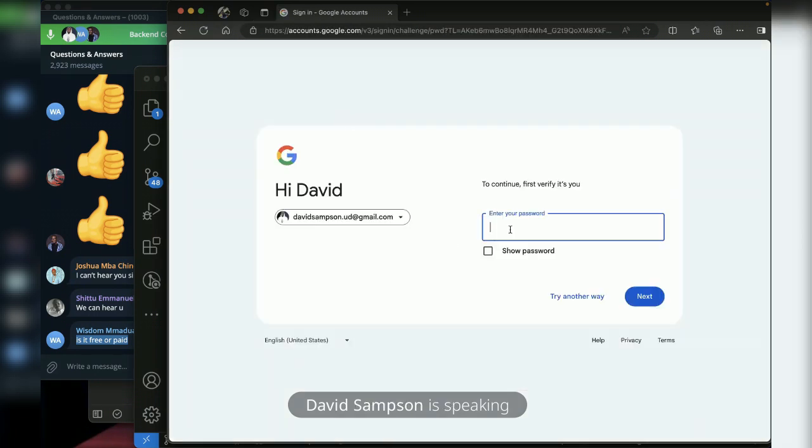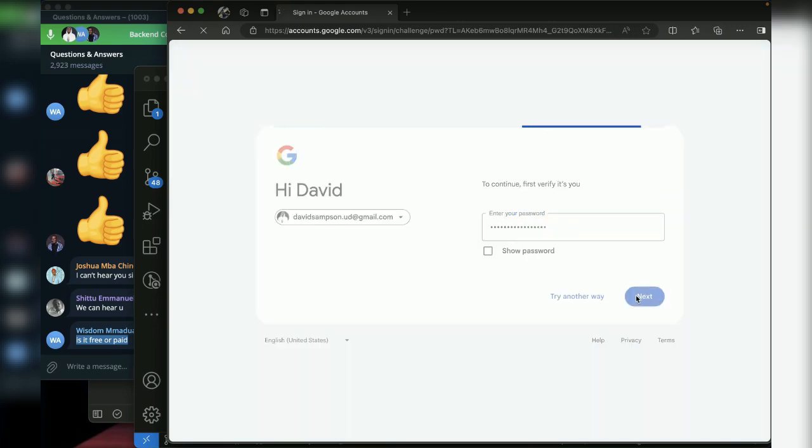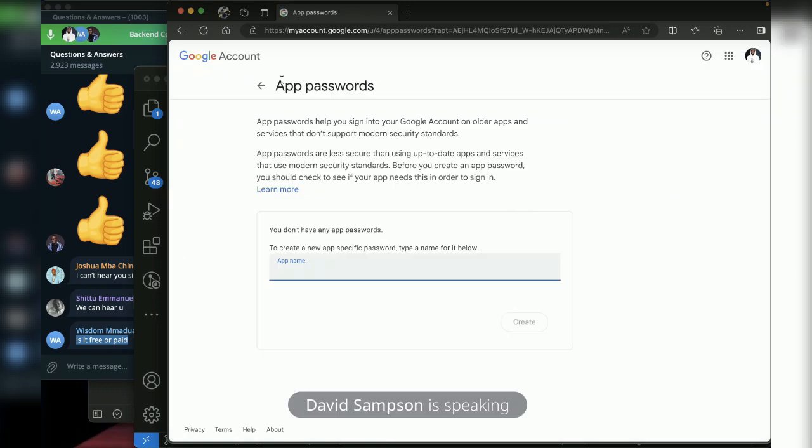Oh, I have to enter my password. Do I remember my password? Let me try. I just hope that I remember this password. Okay, so it is called app password. So if you want to be sending emails with Gmail, it is not going to be your Gmail password, but you need to come to your Gmail account and create an app password.